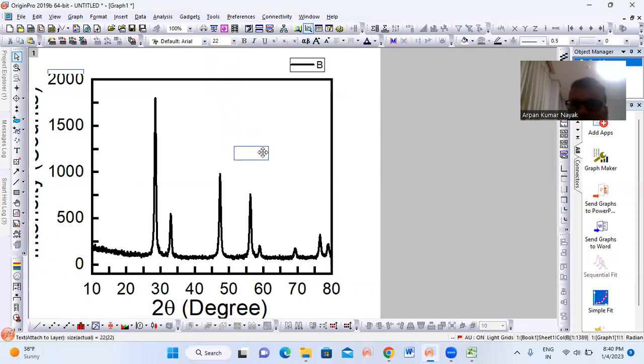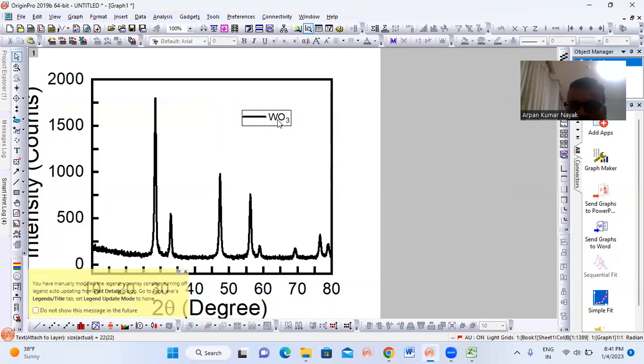Now here, this is where we can write the name. Whatever the sample name is, we can write it: A, B, C, D, or whatever the sample name. Suppose this is W3 or whatever, I can write the sample name. But it will be better if we can use more than one line. One box is there, and we can also remove that box.